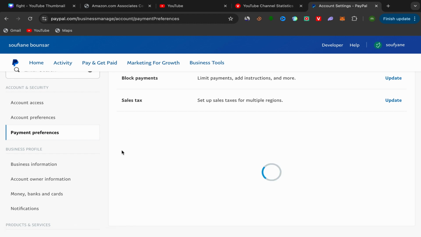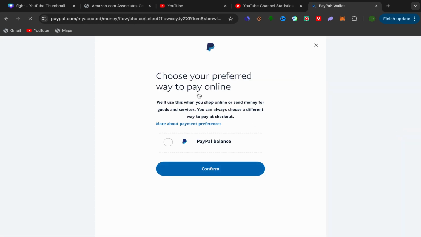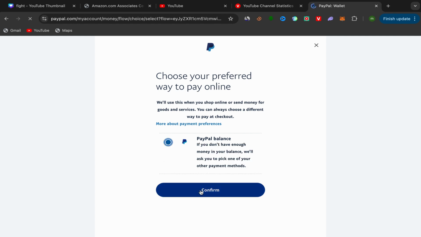And here you go. You just need to wait a few seconds for this one to come, and here you go. You guys can see this, your preferred way to pay. So what you will do, you will click over here on set, and you need to choose, and here you go, choose your preferred way to pay online. Okay, you guys can use your PayPal balance, so select this one and click on confirm.